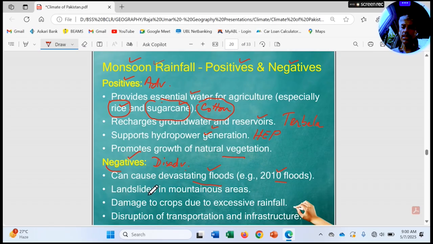In the mountainous regions, there are landslides and road blockages, which can be very dangerous, especially in the months of July and August. Then there is damage to crops due to excessive rainfall. At times it rains so heavily that it destroys the crops, especially the cotton crop, which is very sensitive to rainfall. So this rainfall is not good if it rains very heavily in those areas where the cotton crop is. The sugarcane crop is quite strong and does not get damaged easily, but the rice and cotton crops may get affected by heavy monsoon rainfall. So this is the negative one.